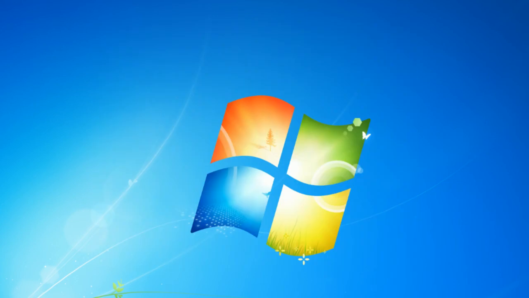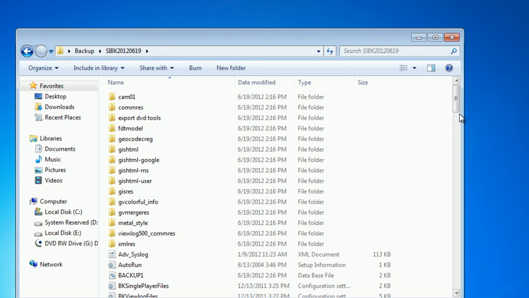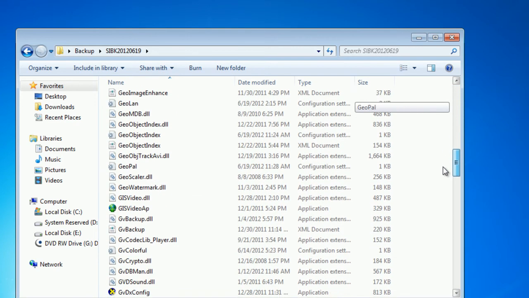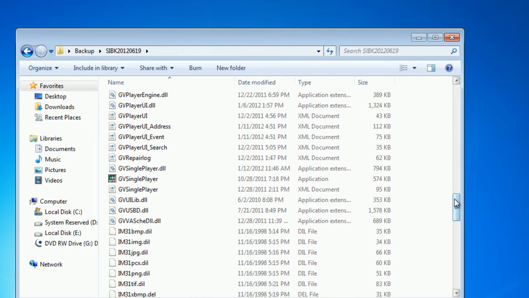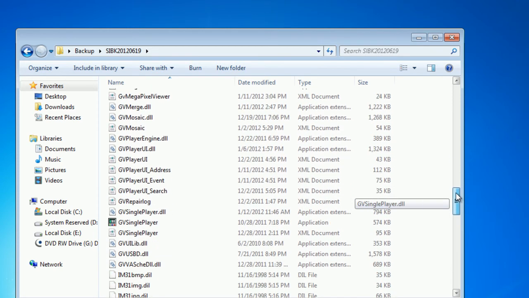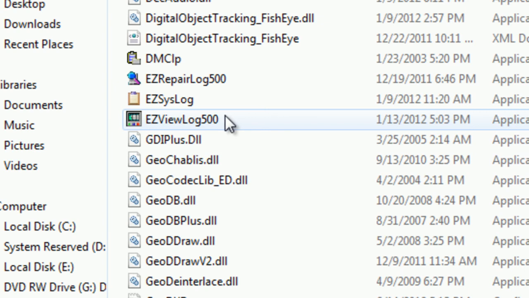So what's going to happen is you're going to get a folder that starts with an SIB. Go ahead, double click on that folder, and you're going to get a lot of icons. What you need to do is scroll down to where it says, let's see, we're looking for the E's. I think I passed. We're looking for where it says Easy View Log 500. Once you find that icon within that backup folder, you're going to double click on it.